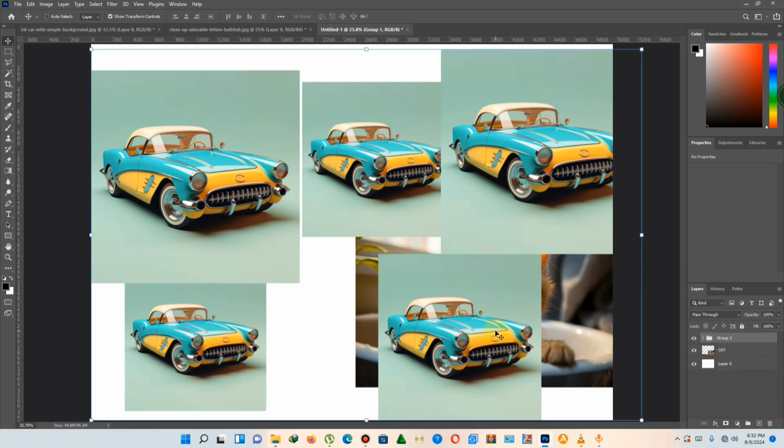And lastly, don't forget about layer styles. You can add effects like shadows and glows to make your elements or your designs pop. Just double click on that particular layer and explore the options, which I'll be showing you guys in my next video.